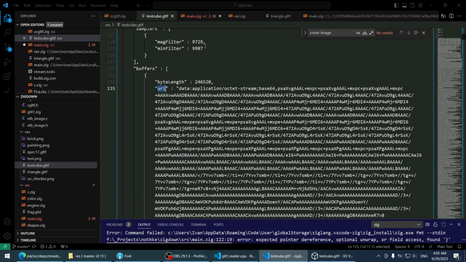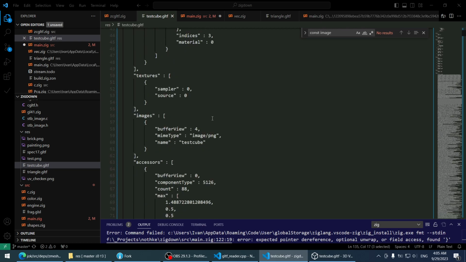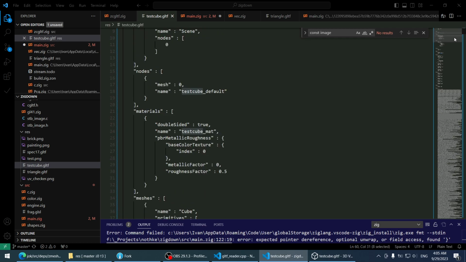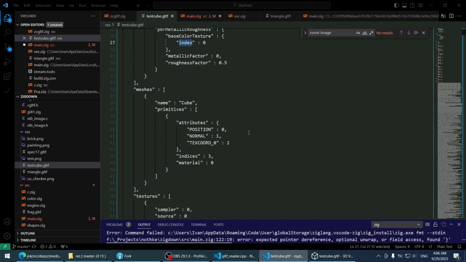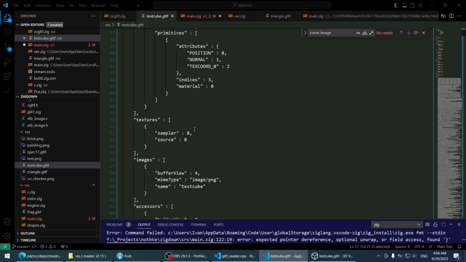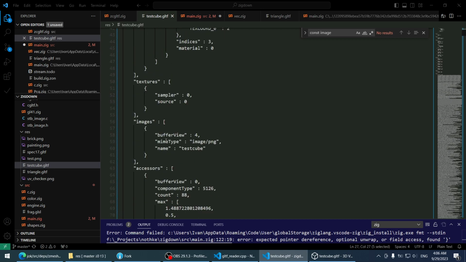Let's see in my test cube. Images. So image MIME type PNG, name test cube. Okay. Nodes. Test cube default. Materials. Material has a base color texture at 0, and source is 0. I think that source is the image. Okay, so texture points to the source, which is the image.